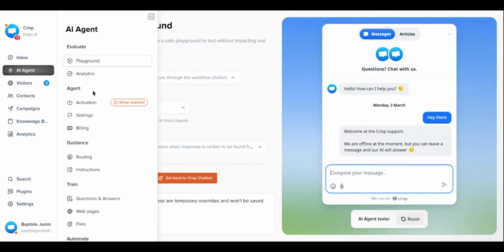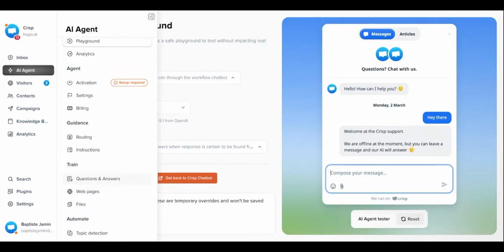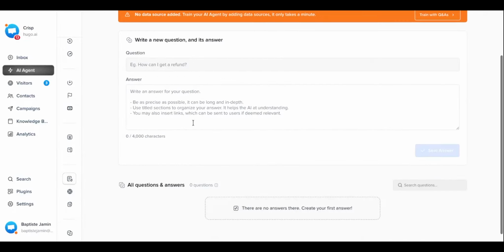If your main goal was to migrate from the previous chatbot system to Hugo and retain exactly the same features, well, the job is done and you can stop the video right now. But if you want to explore more about Hugo, which we are going to do right now, let's continue this video and let's go to the training section.